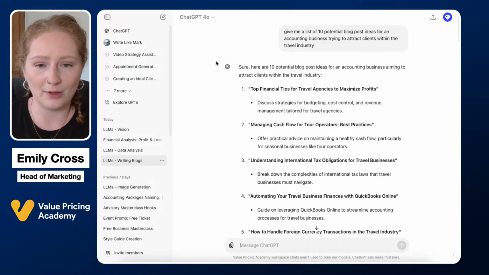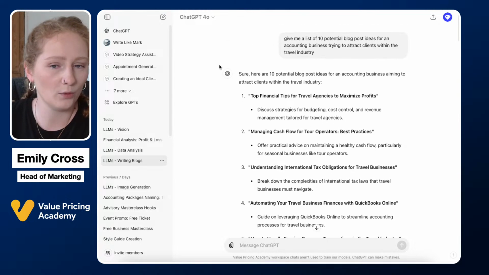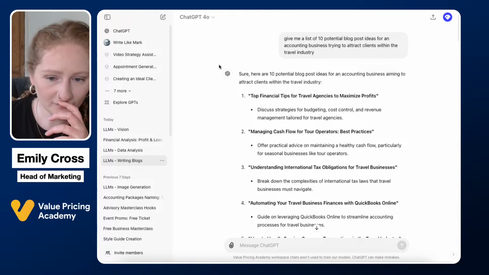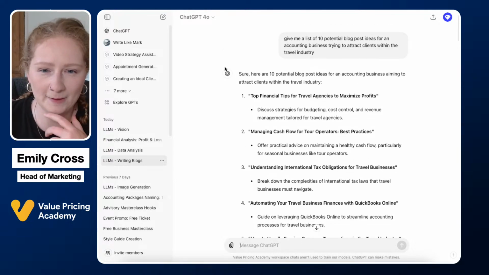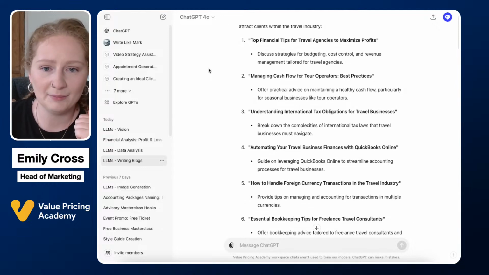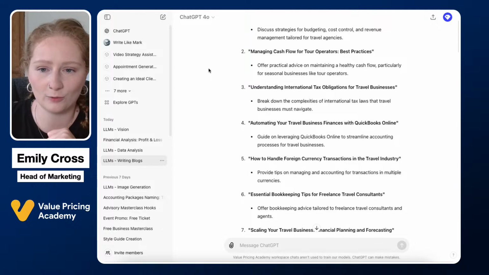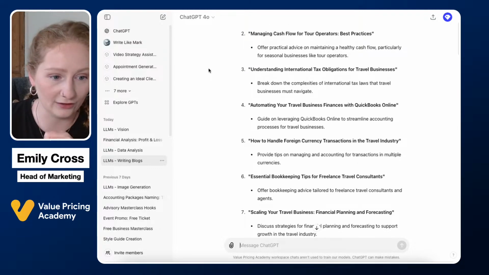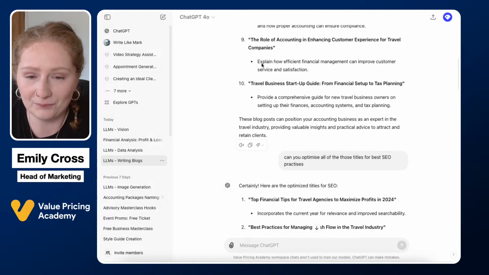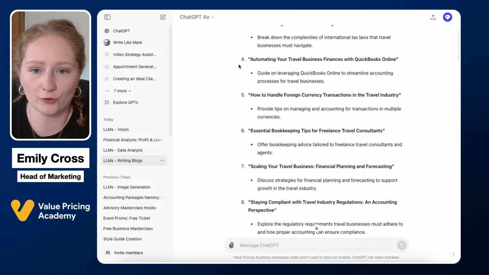And you can see the layout, and I like the way that 4.0 is laying things out in this slightly different way. I have noticed that it kind of defaults more to these bullet points, which is nice, and it does help break it up a little bit. But we've got top financial tips for travel agencies to maximize profits, managing cash flow for tour operators, best practices, understanding international tax obligations for travel businesses, and so on and so forth. So you can see it's created me 10 blogs, and each one has a little bullet point of what you might talk about in those blogs.